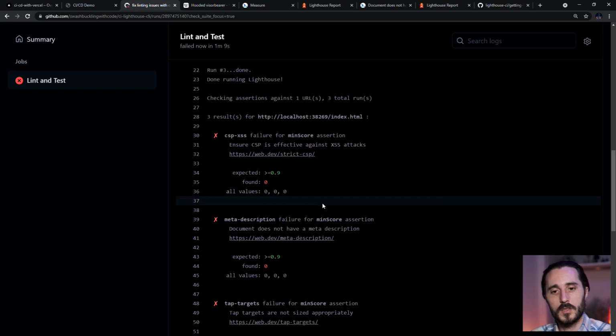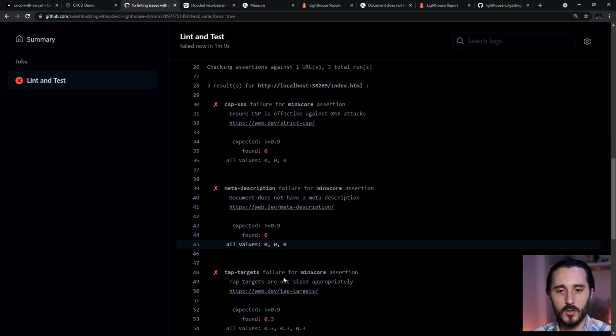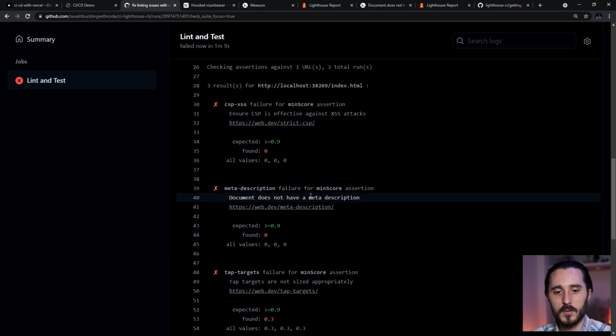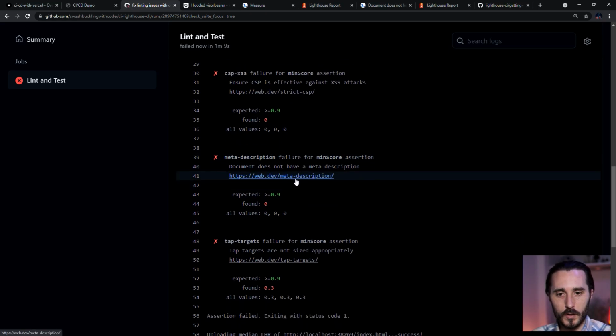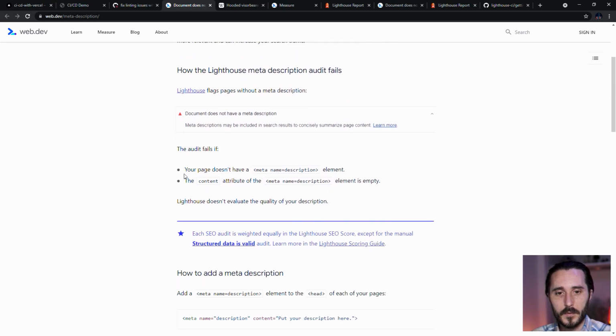So let's wrap this up by starting to tackle some of these things, so I can show you a little bit about the customization you can add to it. First, let's actually do some fixes. So here, the meta description one, if we click on this, it gives us this nice little link. It says the audit fails if you don't have a meta description.